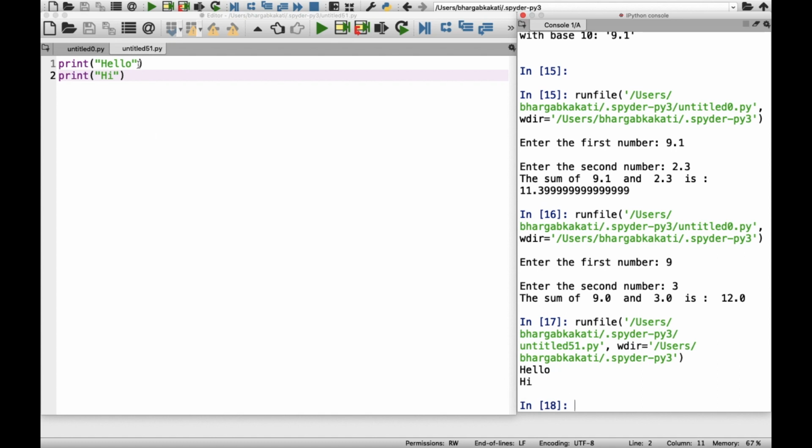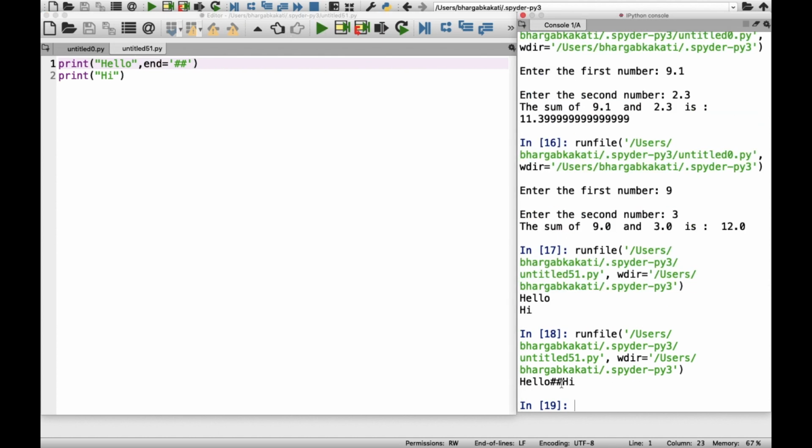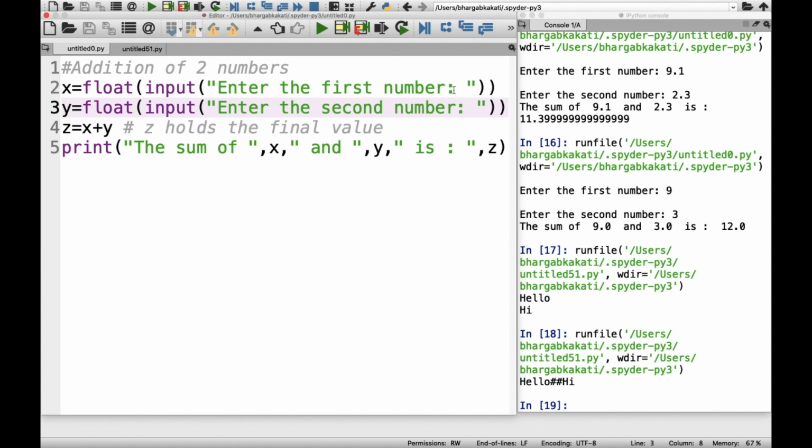But if I use the end argument, end equals to, let's say, ##, that means now instead of the default new line, as you can see in the output, hello hash hash, then hi has come here. Okay, I hope you have understood about the end character. By default it is a new line, but you can change it to display anything else other than the new line.